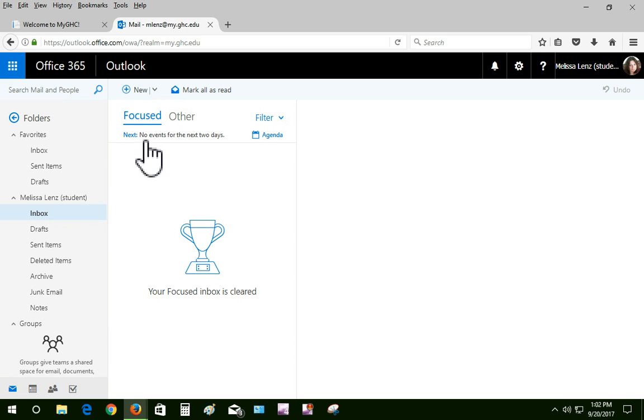Okay, this one is hosted by Microsoft, so they've got a new deal where they focus. You have a focused inbox and an other inbox. So make sure you're checking on both of them so that you're not missing something, because something that's in focused is not going to be in other, and vice versa. Okay. So it comes up to your inbox. It says, Melissa Lynn, student, or what your name is, student.